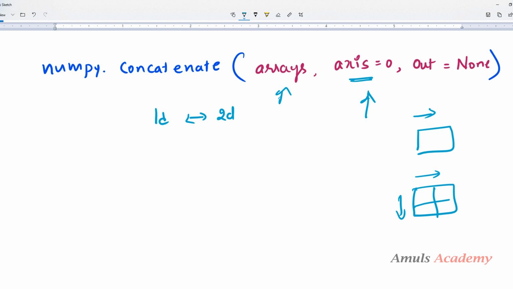The next parameter is out. The default value is None. If provided, this is the destination to place the result. You can store the joined arrays in another array or any other destination, so for that you can mention the out parameter. The default value is None. Okay, so this is about the syntax. Next we'll take the example.